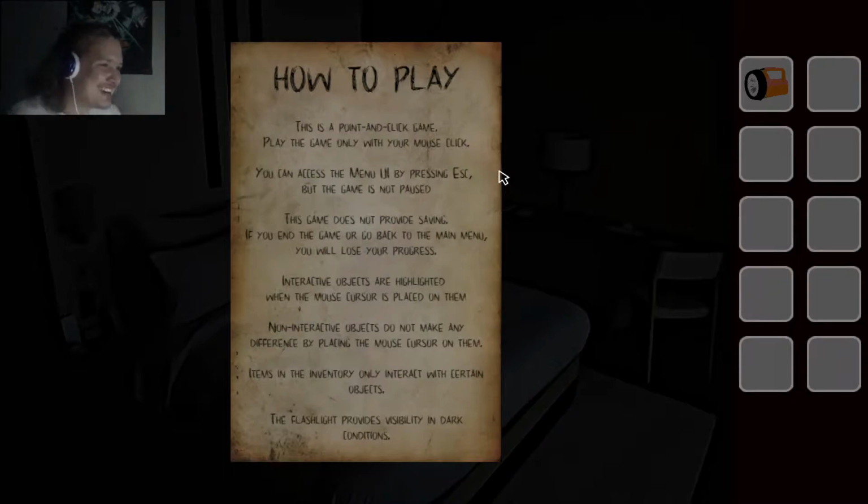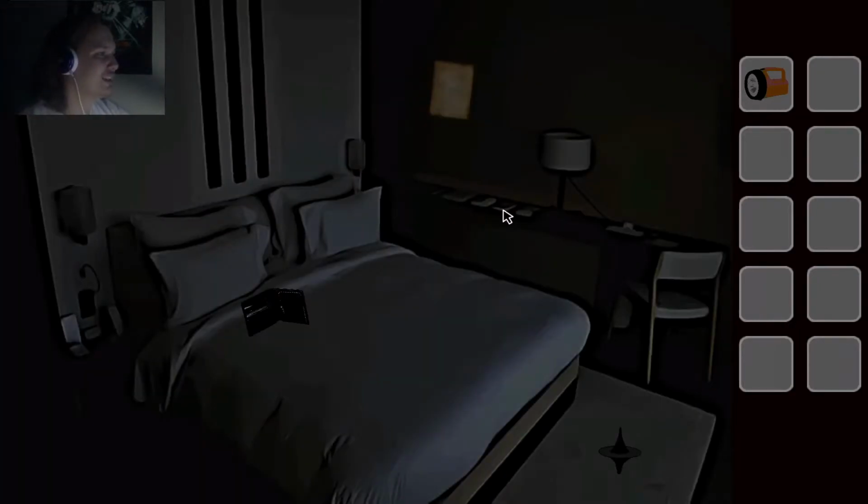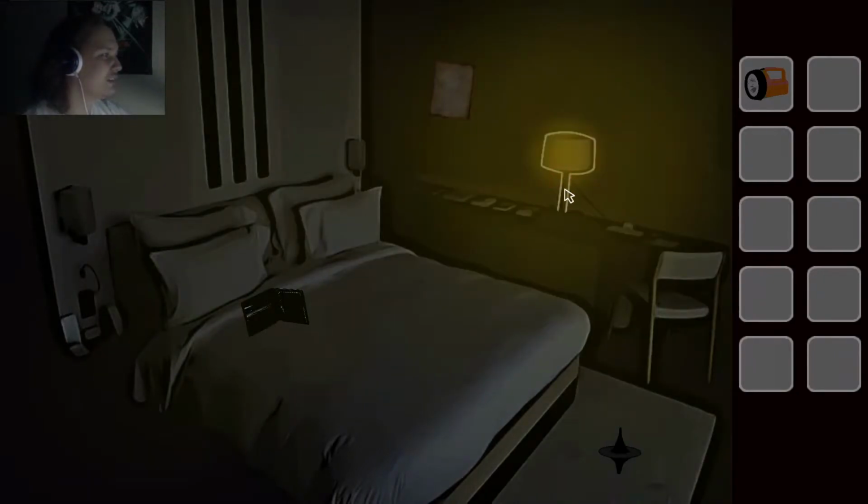Okie dokie. Interactive objects are highlighted when the mouse cursor is placed on them. Non-interactive objects do not make any difference by placing the mouse cursor on them. Items in the inventory only interact with certain objects. The flashlight provides visibility in dark conditions. Okay. Thank you. I needed to know that.